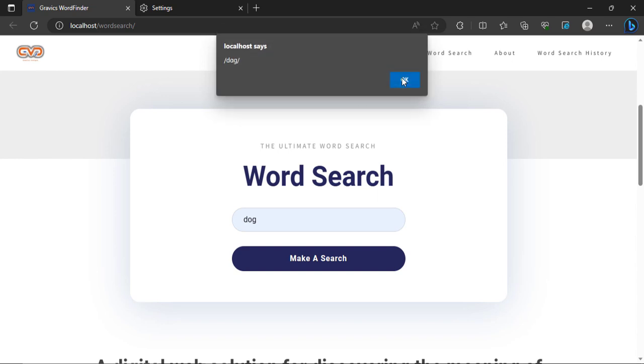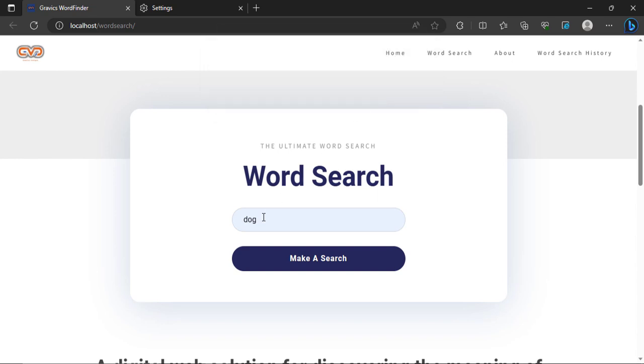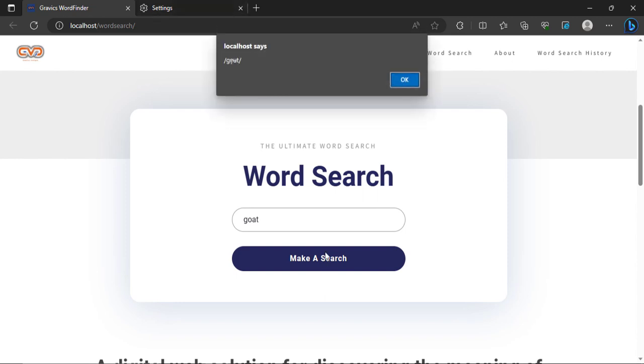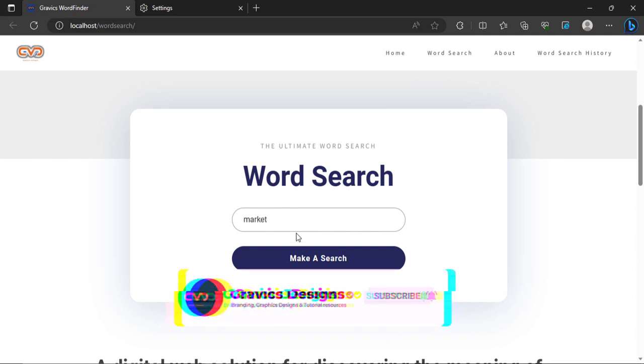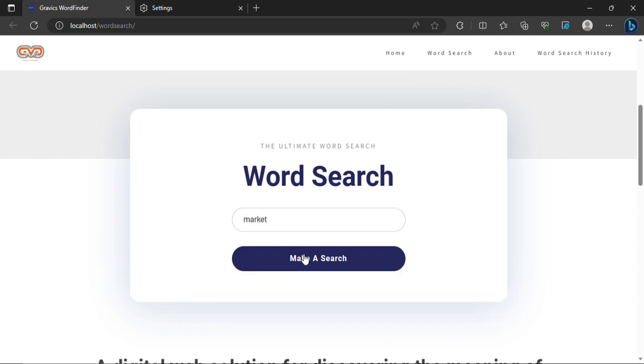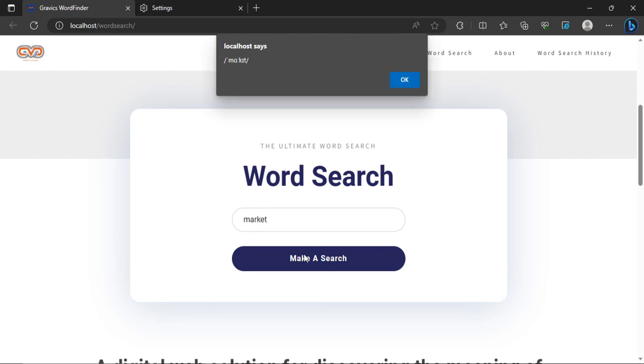Nice, isn't it? Even if we come here and type goats and make a search, you can see it returns the phonetic inscription for it. Now let's say markets, and make a search, and let's see what's going to happen. Nice, it returns the phonetic inscription for it.